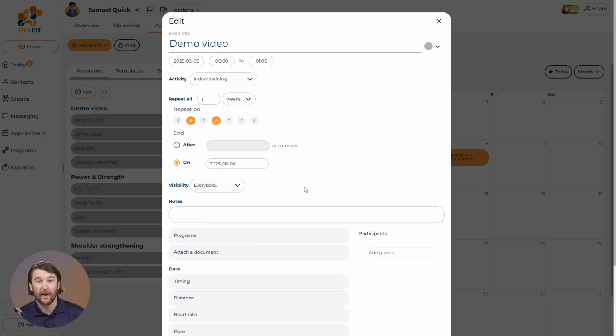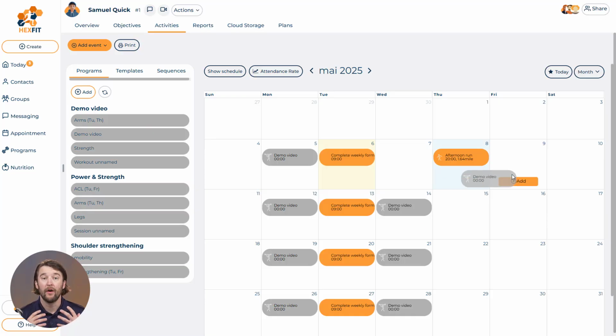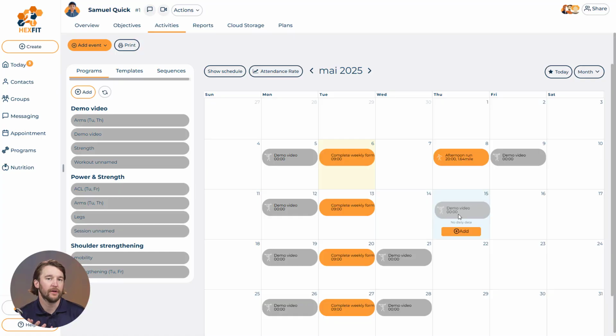Everything you do in a client's file can be done in a group. So if you want multiple people to have the same program, you can just put this program in a group instead of a specific client.